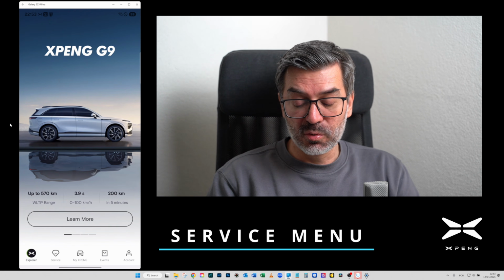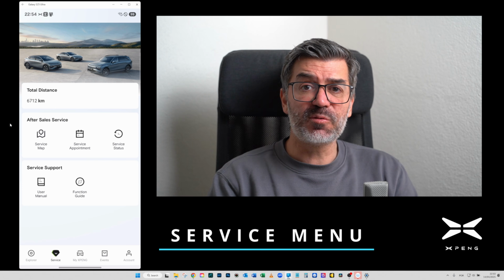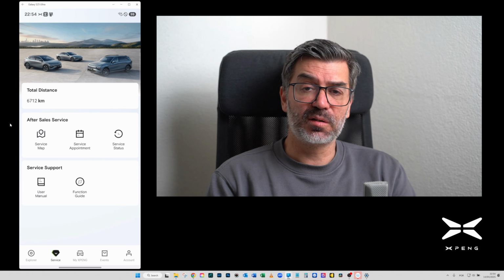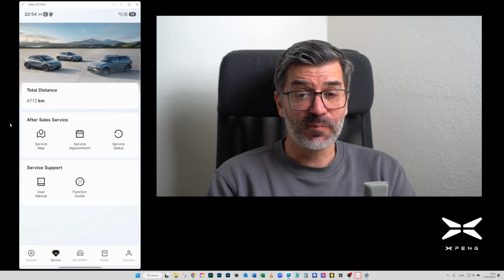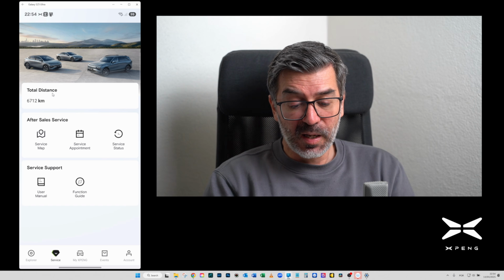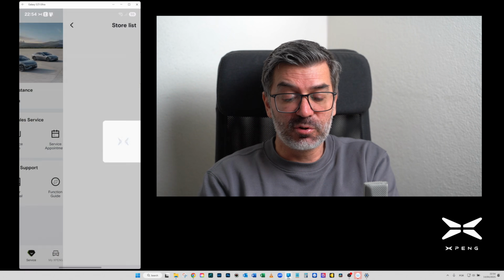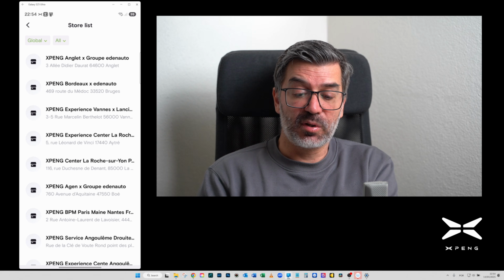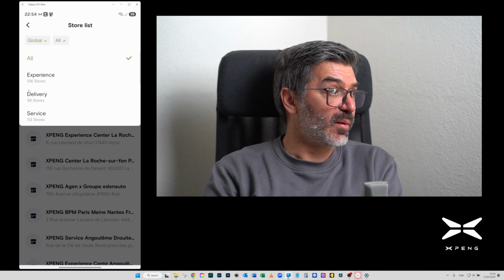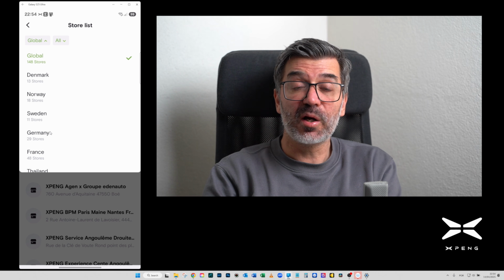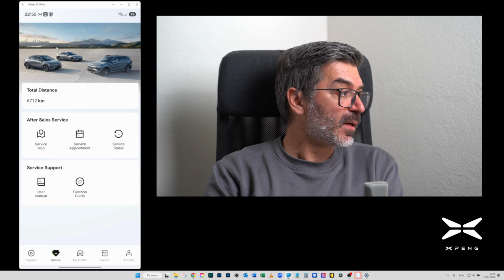Then you have also service. In this menu, it's where you manage the service centers and the maintenance of your car, etc. So you have here the information on the total distance of the car. Then we have service map. You can search for any service center, and you can, for instance, select all types of service centers: service, delivery, or experience, or you can select the region where you want to find this information.